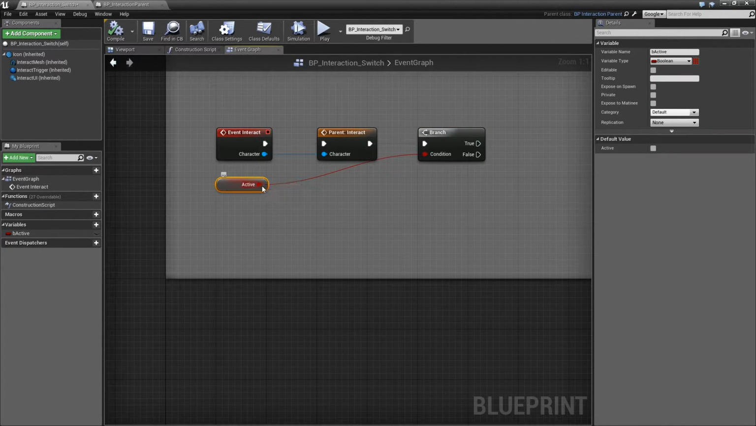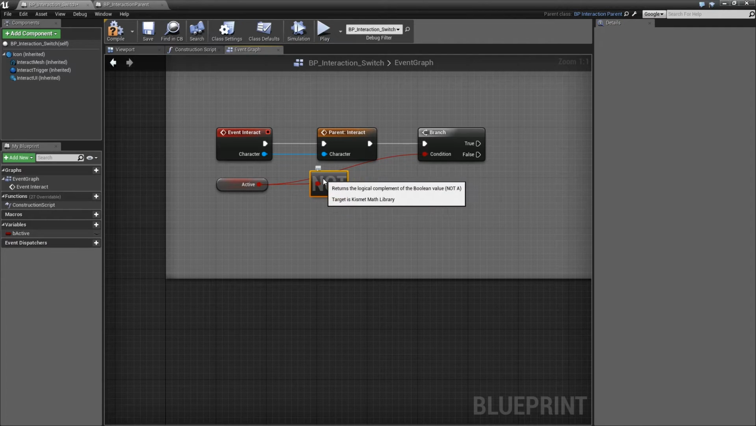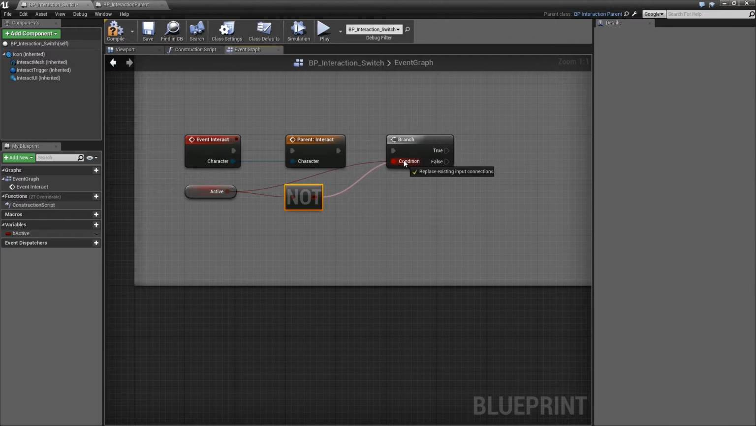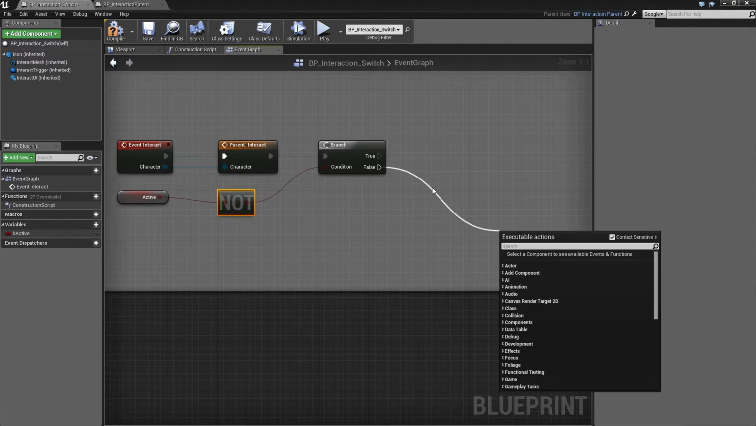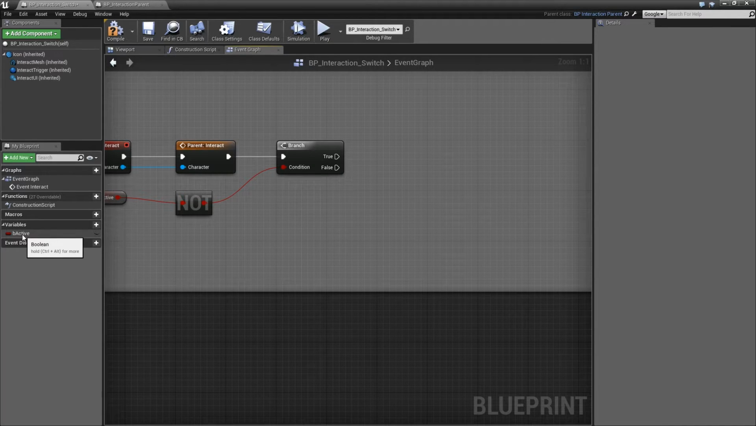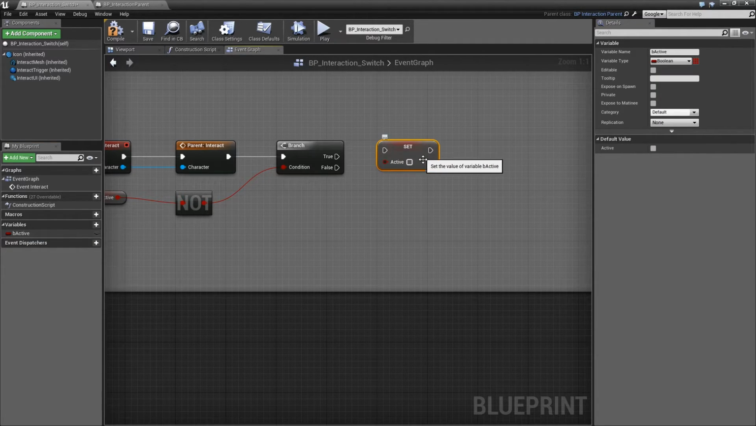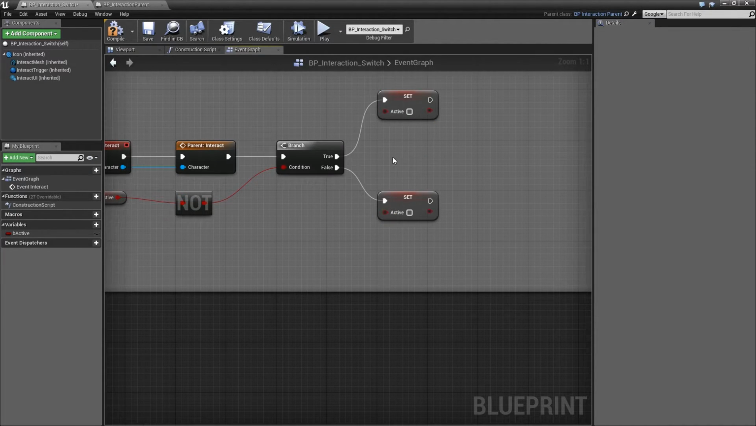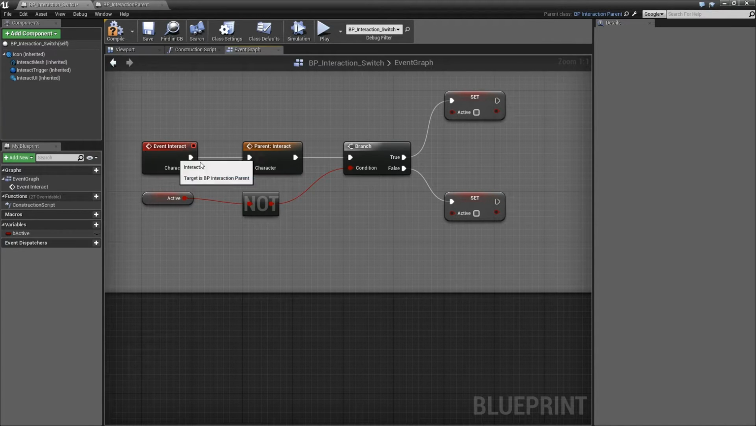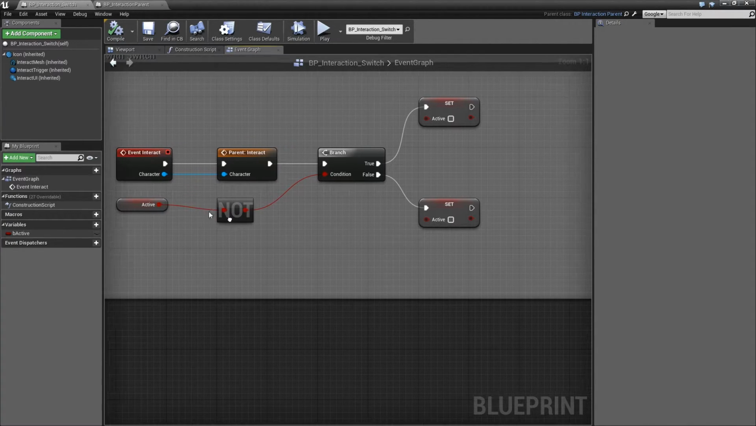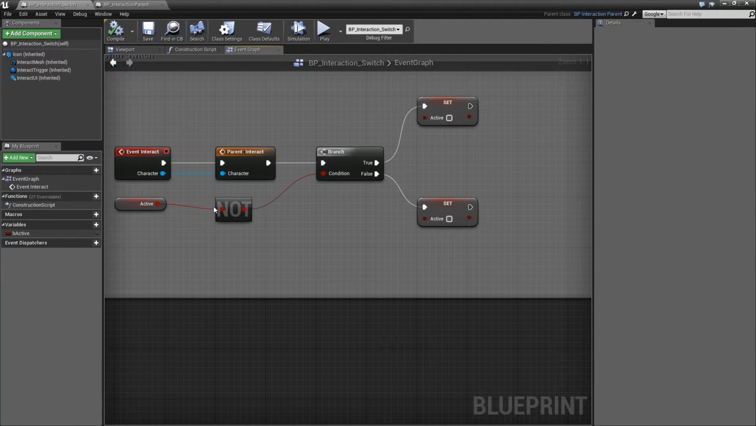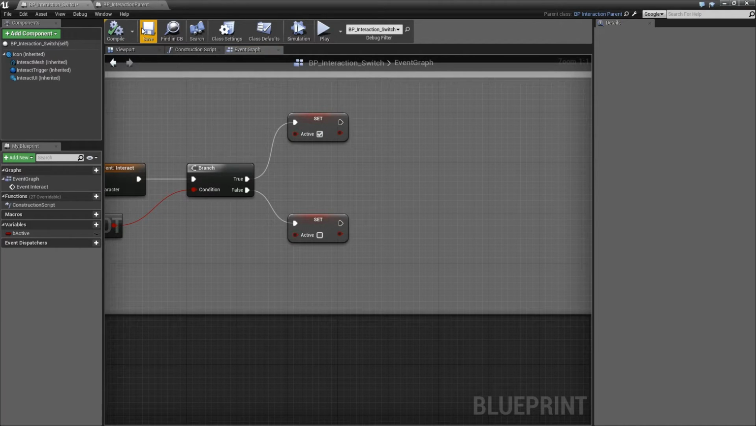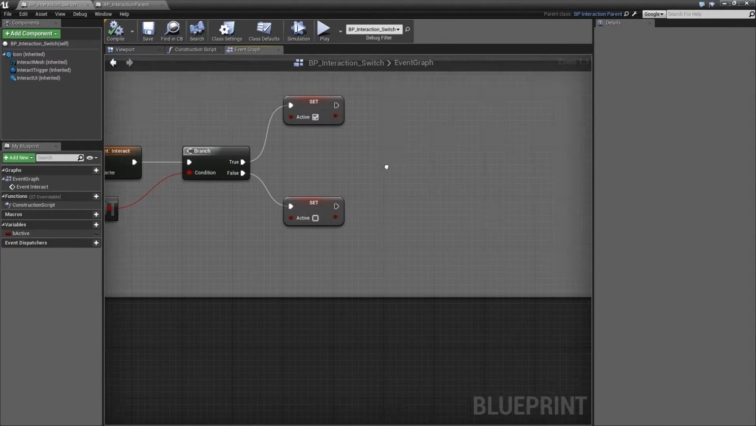And to make that even easier, we can say not. This way it's kind of like, if we're off, we're going to go through the true. If we're on, we're going to go through the false. If we hold the Alt key, we can drag out a set. We're going to copy paste. We're going to split these up and connect them. So what will happen is, say we interact with the object, and it's going to say if we're not active, if we're inactive, we're going to say, okay, true, we're going to activate you. If we are active, we're going to go to false and deactivate.